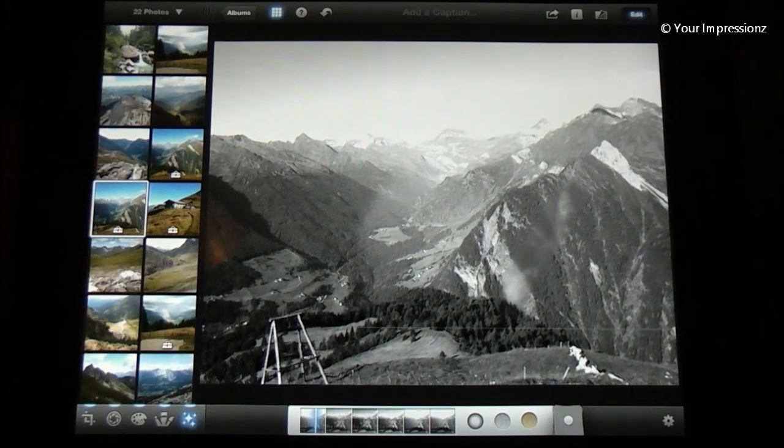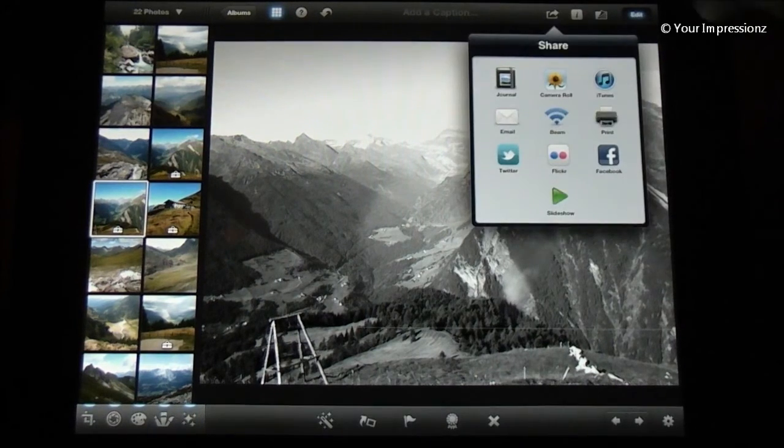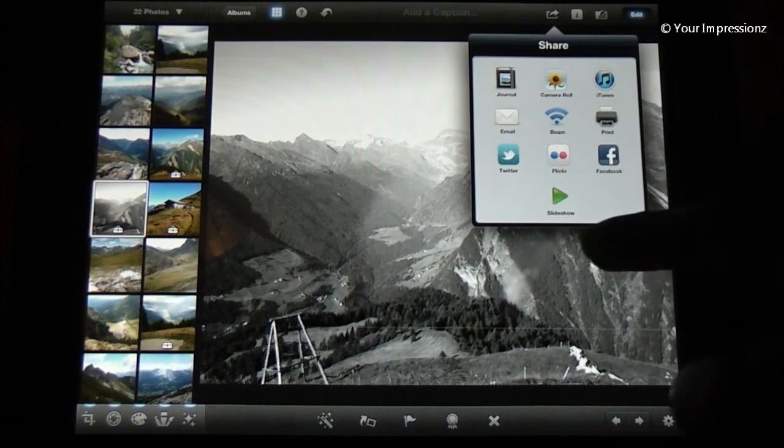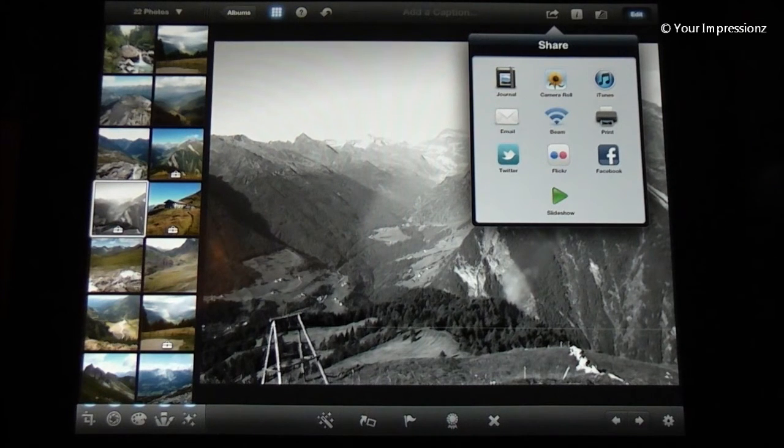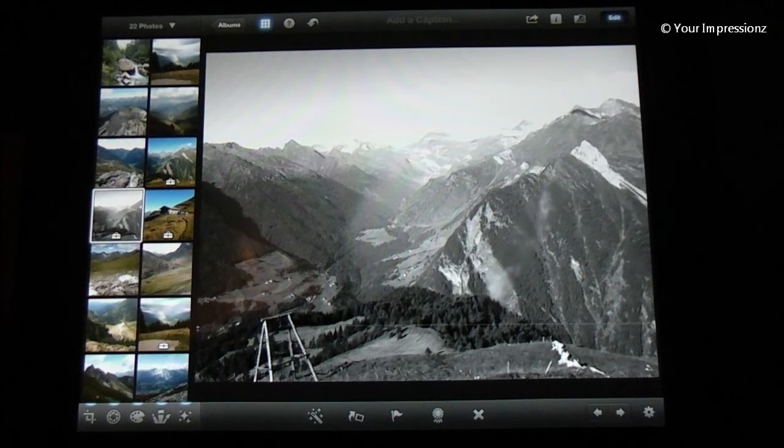Well, if you're finished adjusting your photo, you can of course send your photo to the camera roll. You can create a journal, you can email it, Twitter it, upload it on Flickr or Facebook. You can print it, or make a slideshow, or send it to iTunes so that you can show it to other people. Well, this was the review of iPhoto for the iPad.